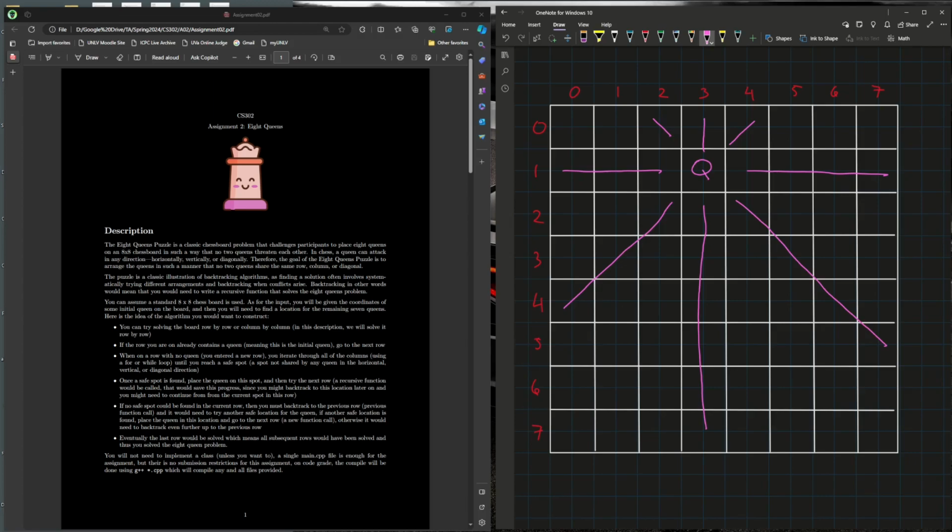So this spot right here would be a safe location for a queen to go in this row. Okay, cool. So we found this location right here that is safe. Let me go ahead and just unmark this now.